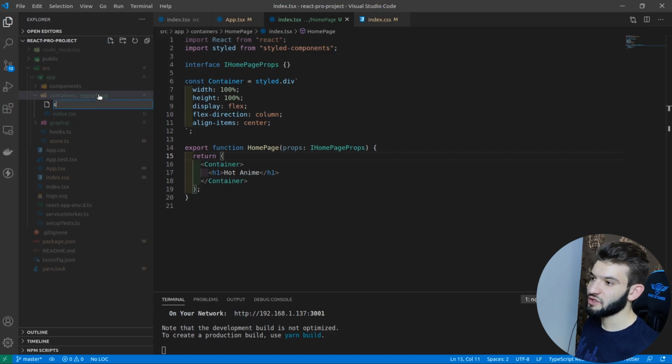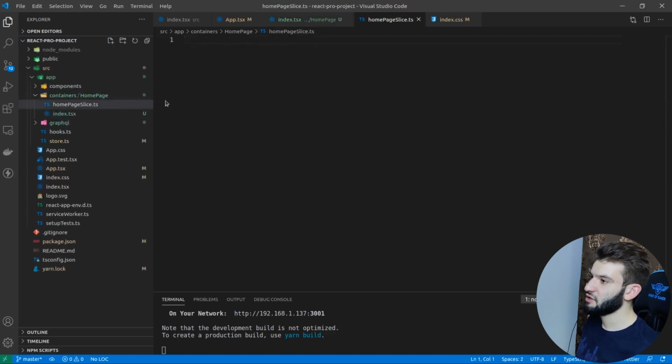So this one is called a slice, and a slice can be called whatever. You can call it slice.tsx or whatever you want. What I would like to call this one is homepage slice, okay? This is just a naming convention because later on, once we import that, we know that this is a homepage slice, okay? So this is going to be a TypeScript file.